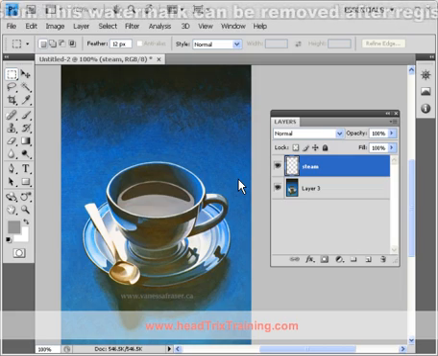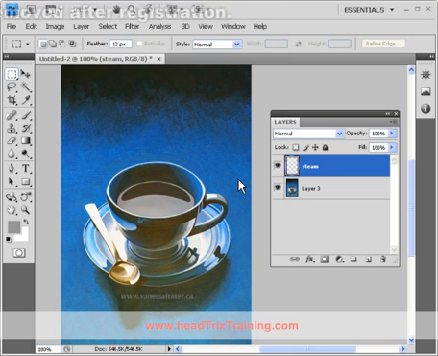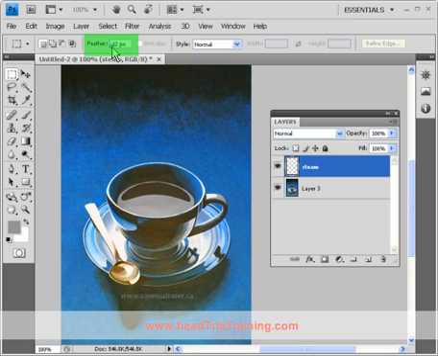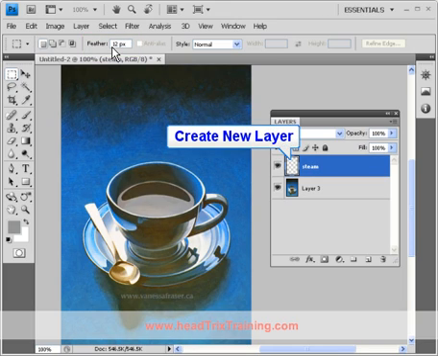Today we're in Photoshop CS4 and we're going to create some steam to add to this lovely painting done by Vanessa Frazier. So the first thing I'm going to do is take my selection tool here and set the feather. I'm going to feather my selection on a new layer, of course. Everything should always be on its own layer.